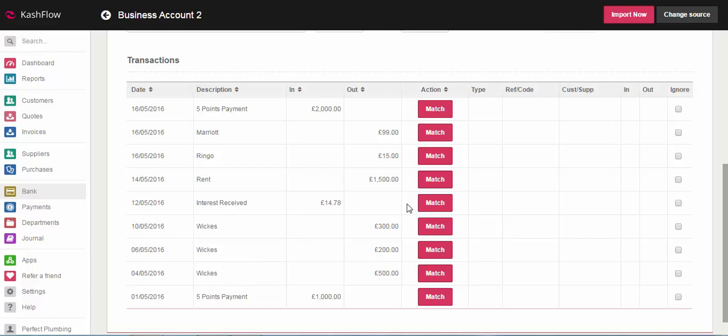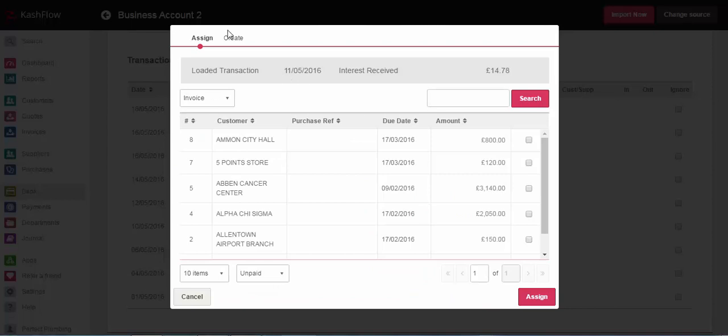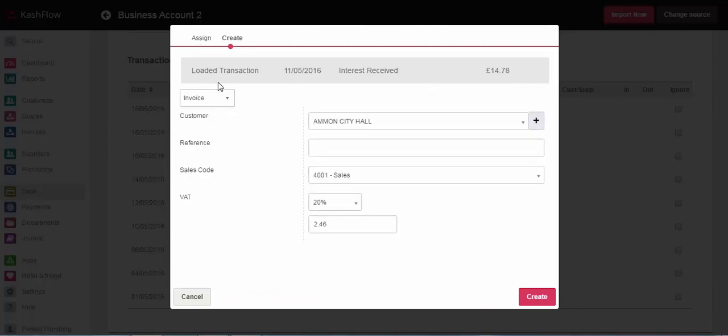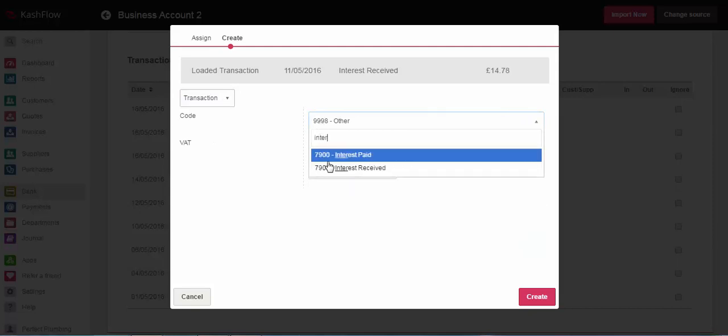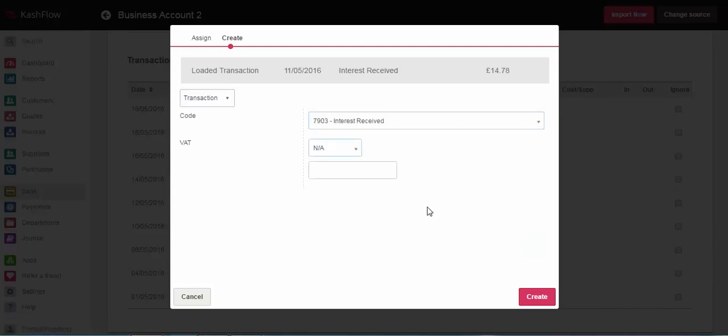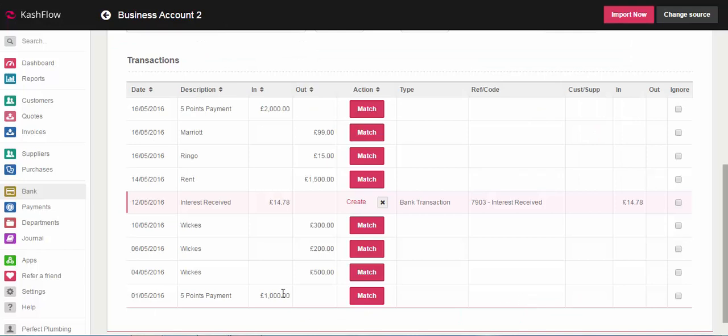So I've got my interest received here. If I just click on Match, I can then create a new bank transaction, and we're going to post that to interest received, and I'm going to set the VAT at NA and hit create.